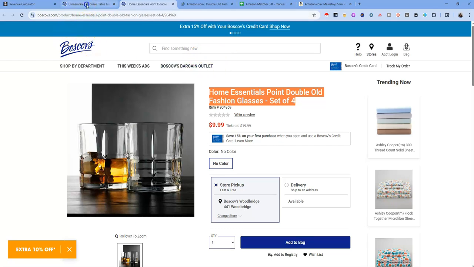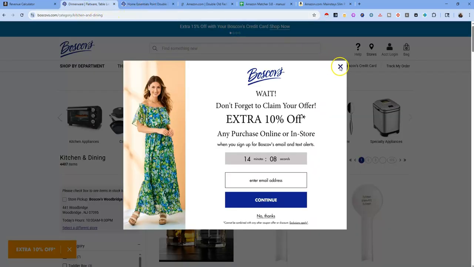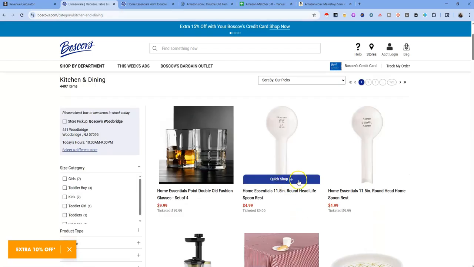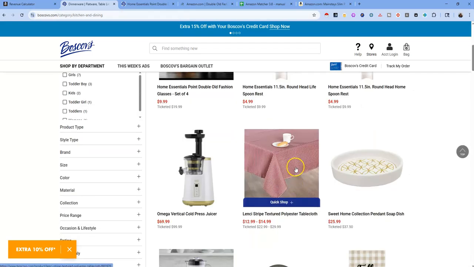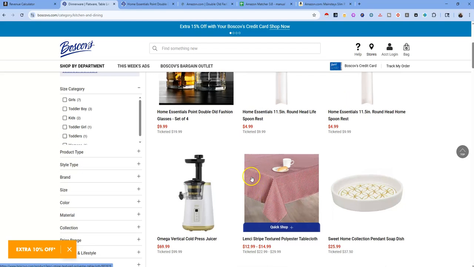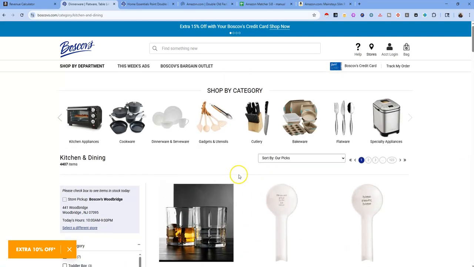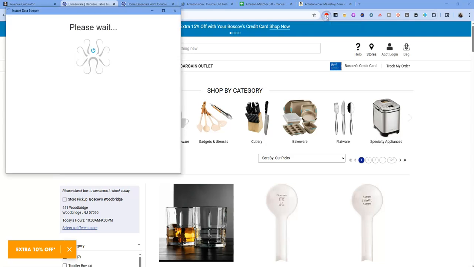So you have to really go through product by product, right? And this takes some time to see what products potentially match. But instead of going through one product at a time and comparing it that way, I'm going to use the Amazon matching spreadsheet, an automated spreadsheet. And to do that, I'll start with Instant Data Scraper, which is a free Chrome extension, and I'll simply click on it.